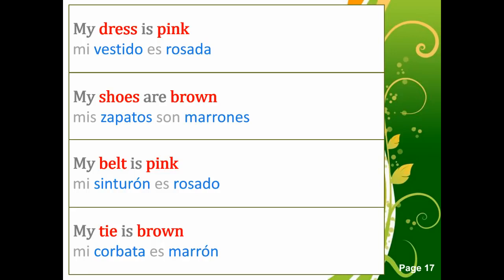My dress is pink. My shoes are brown. My belt is pink. My tie is brown.